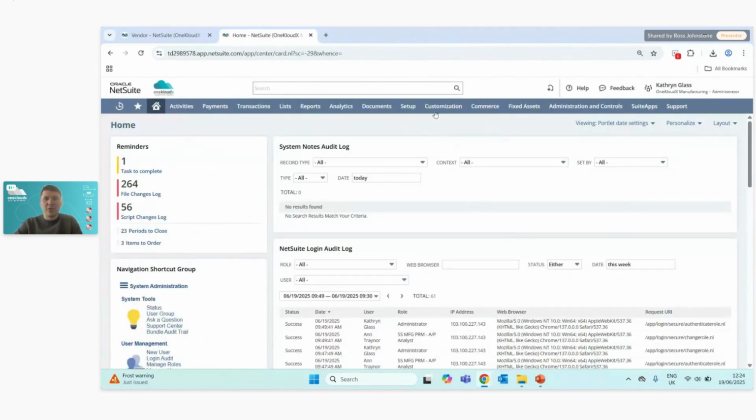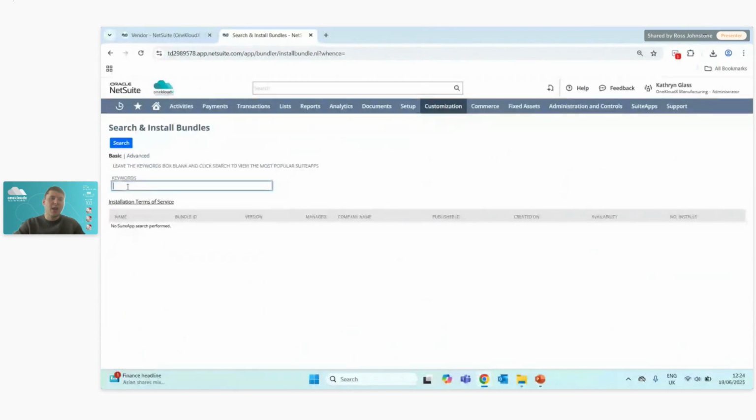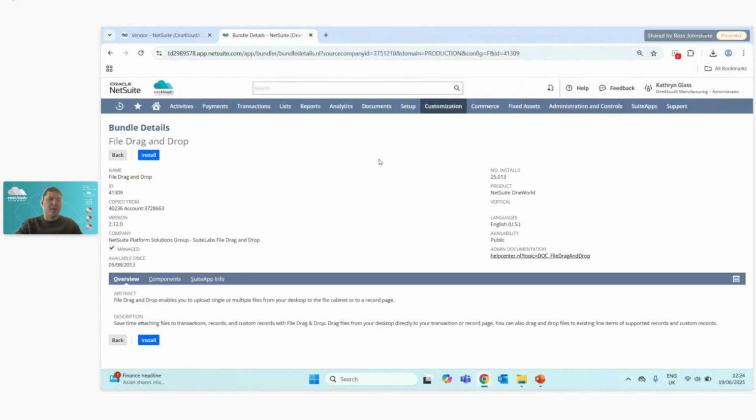From there, we follow the same steps as previously, where we go to our customization, suite bundler, search and install bundles, and then go ahead and search for file drag and drop in this instance. Again, this will show a couple of different options, but the one that we're looking for here is the bundle ID 41309. And from there, we can go ahead and open this up and follow the prompts to install our file drag and drop bundle by following the instructions here.